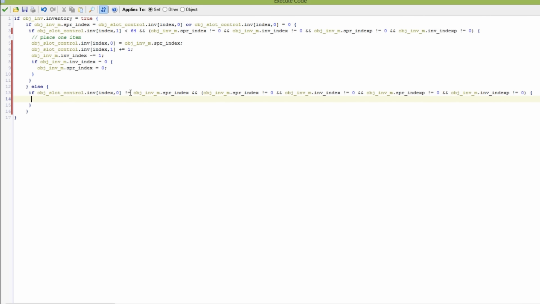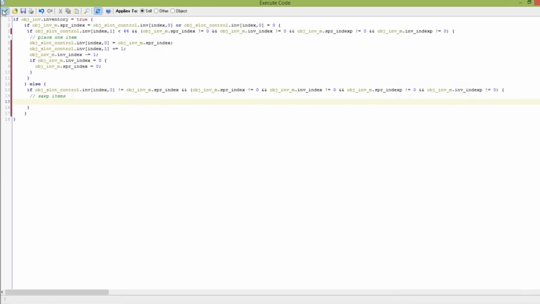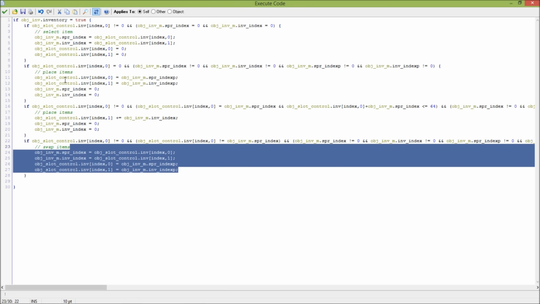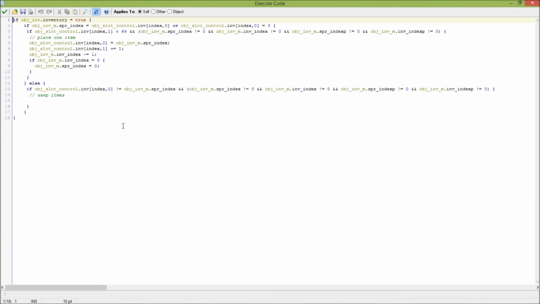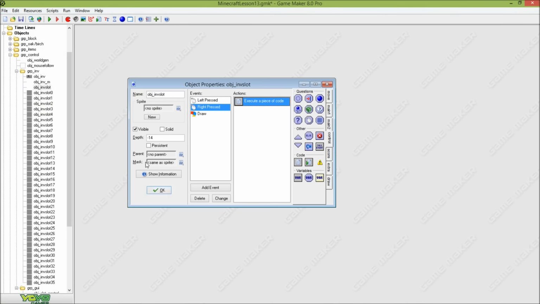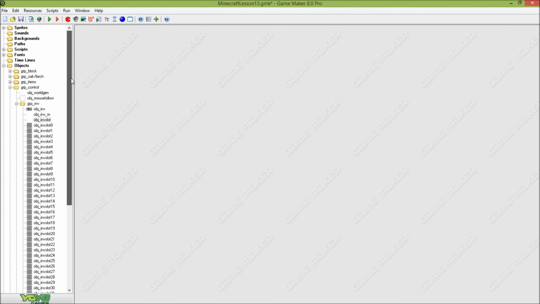So what if the index is not empty? I'm sorry, what if the index is not the same as the items we have in our mouse? Then it's just going to swap the items again. And it's just a duplication of this. We are going to test that, but I'm sure it's working.